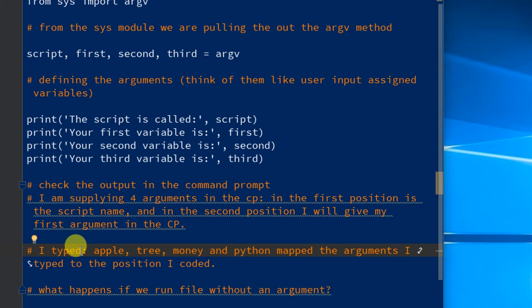So apple tree money, and Python's going to map those arguments, and it's going to map them based on the positions of first, second, and third, based on the order that I put it in. So if I put in apple tree money, apple's going to be mapped to the first argument, tree is going to be mapped to the second argument, money is going to be mapped to the third argument. Now if I change those order, if I made it money tree apple, then money would then be in the first position, then tree in second, and apple in third. So it is position specific.